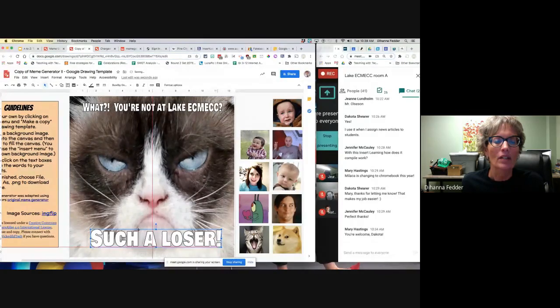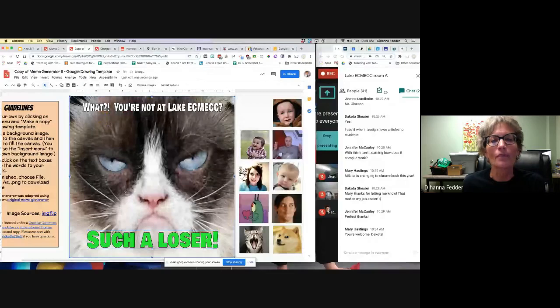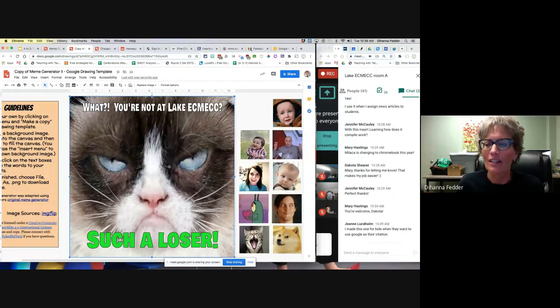I can go up here, so now it's white. Maybe I really want the fill to be a green or a blue, what have you. But you can create an assignment just like this to share it out with your kids and have them create their own memes, and you can control what pictures they have. So that's our A through M, or the first half of the tips for leveraging learning. And I'll have another 13 later on today.